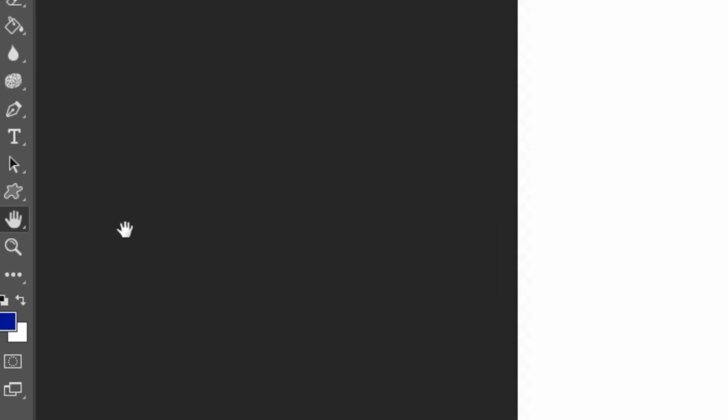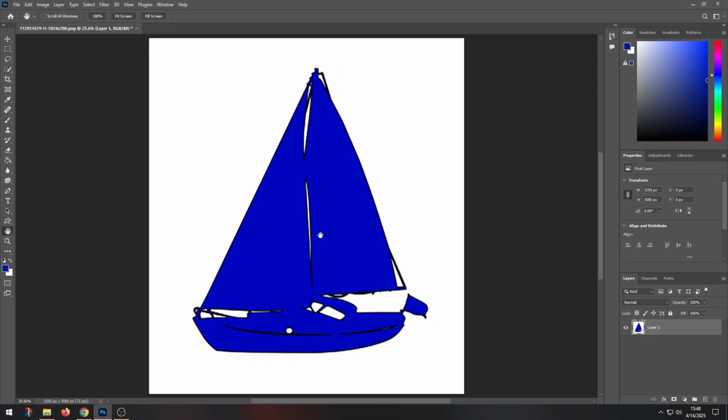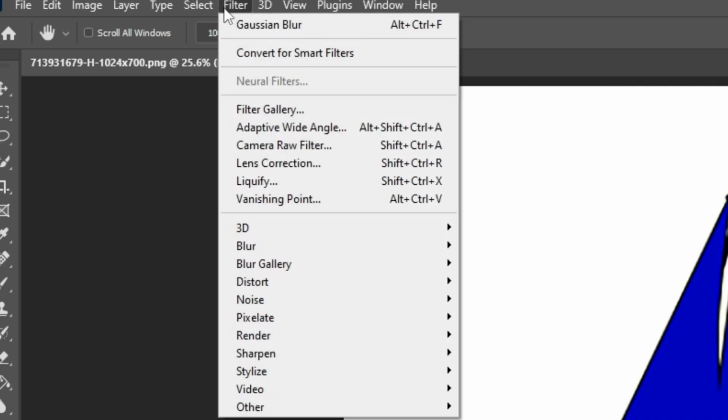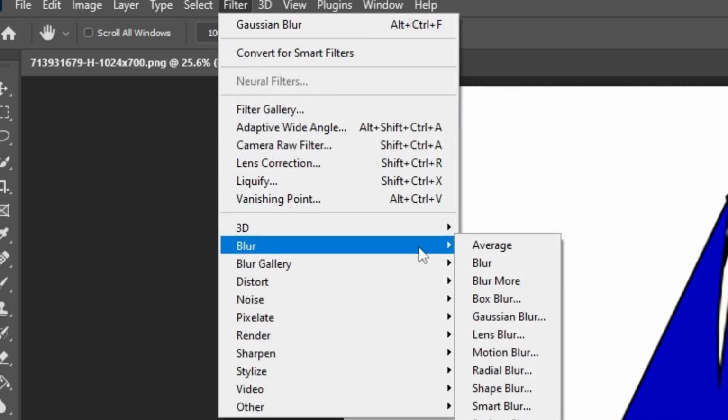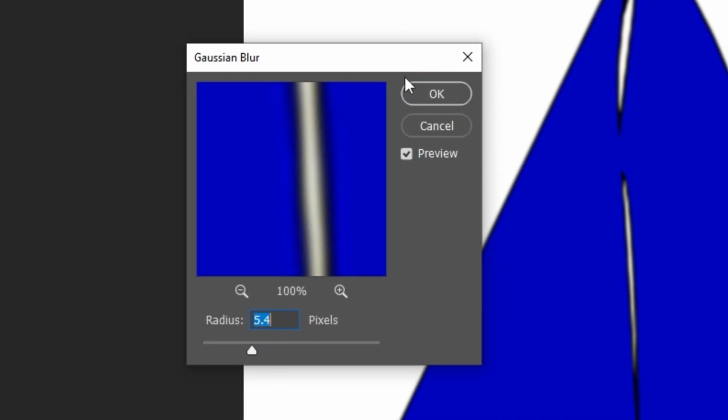Then you need to go to this hand over here and double click on it. Afterwards, you need to go to filter, go to blur, go to Gaussian blur, click on it. You need to have 5.4 over here, just type it with your keyboard and then click OK.